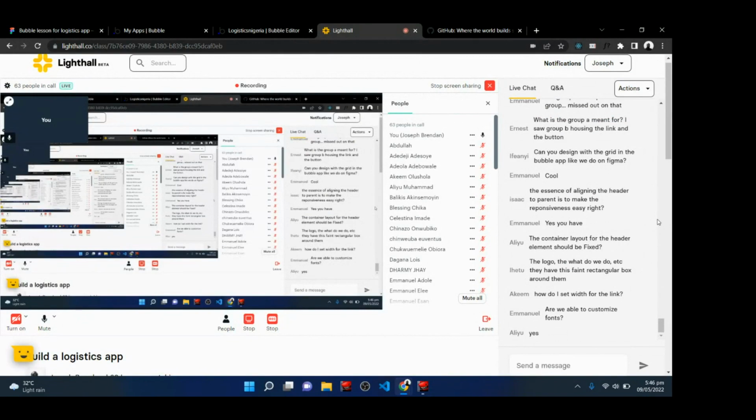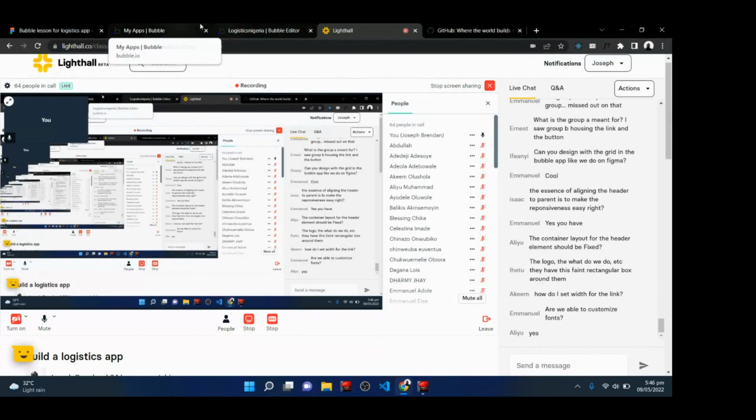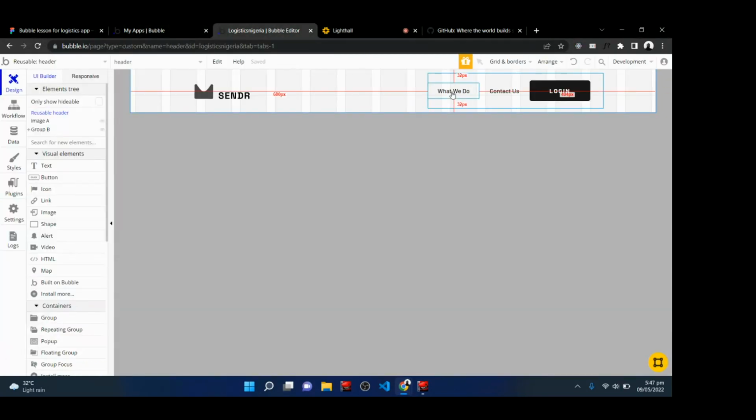Someone is saying the logo and the other elements have a faint rectangular box around them. Okay, I think that's your graphics card. I understand what you're saying. I have encountered such before once when I was using Bubble early. I think that's your graphics card, but it's not a problem. If that's still happening, you can send me a DM on Twitter with the screenshot, and I'll tell you what to do for that.